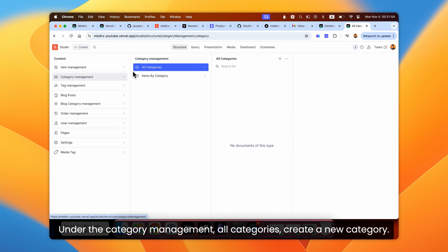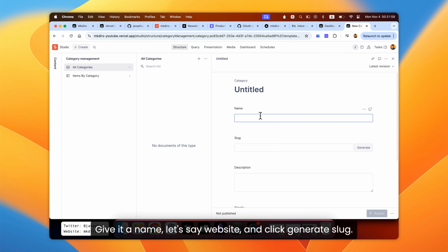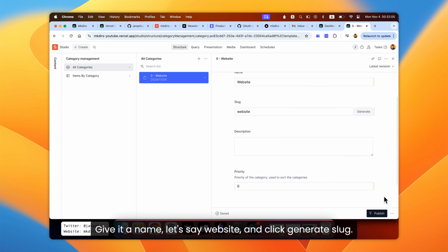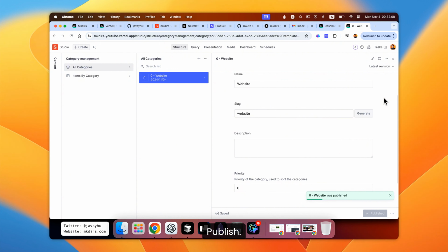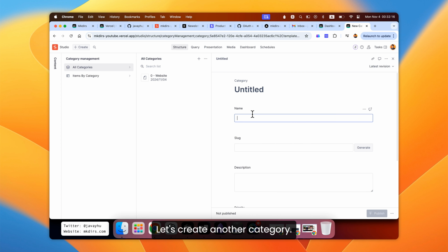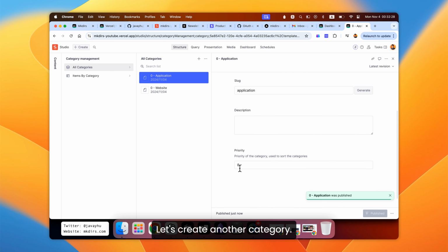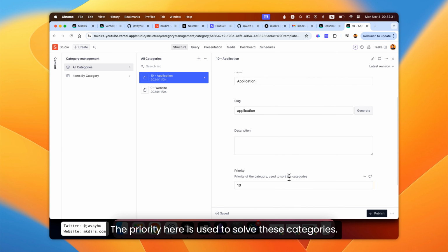Under the category management, all categories, create a new category. Give it a name. Let's say website. And click generate slug. Publish. Publish here means to save the changes to the Sanity CMS. Let's create another category. The priority here is used to sort these categories.